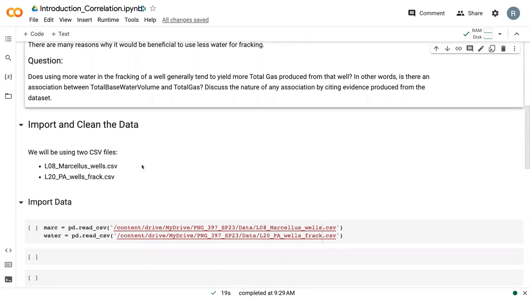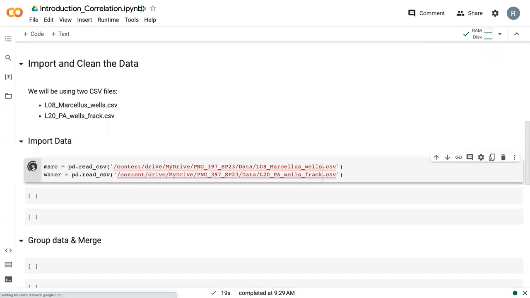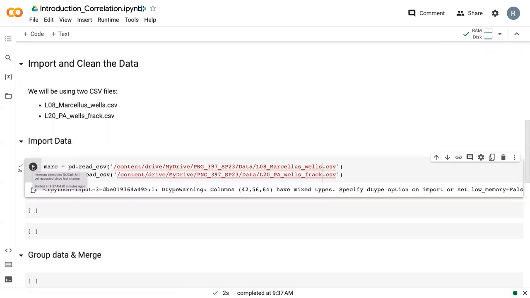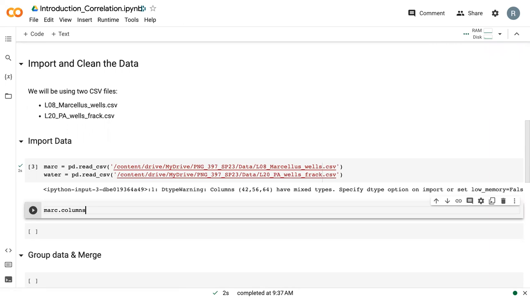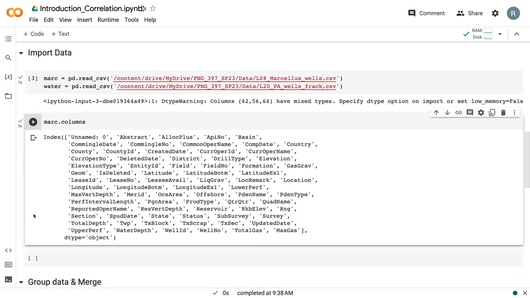There are two CSV files that we're going to use, and I have them ready to go and read in. The first one is Lecture 8, Marcellus Wells, and the second one is Lecture 20, Pennsylvania Wells Frack. Both of these have data on fracking wells, but they have slightly different columns. In the Marcellus data, which I've called MARC, we've got all of this information about drilling, and what we're interested in is the data down here, total gas and max gas. These are the values that tell us how much gas was produced from a well.